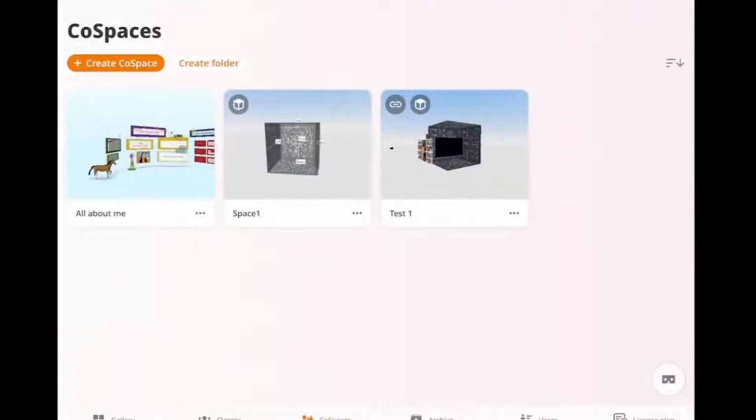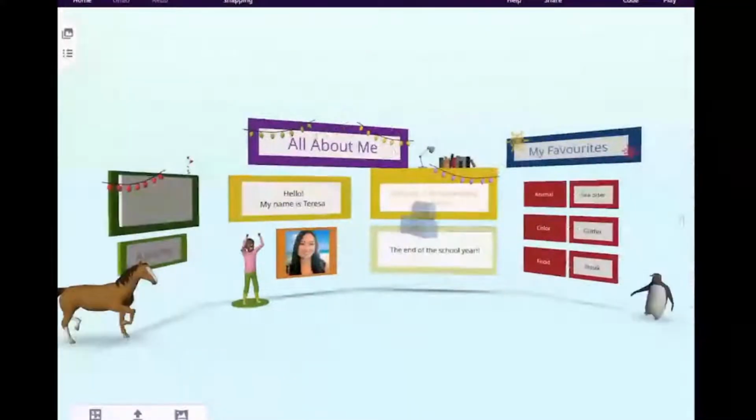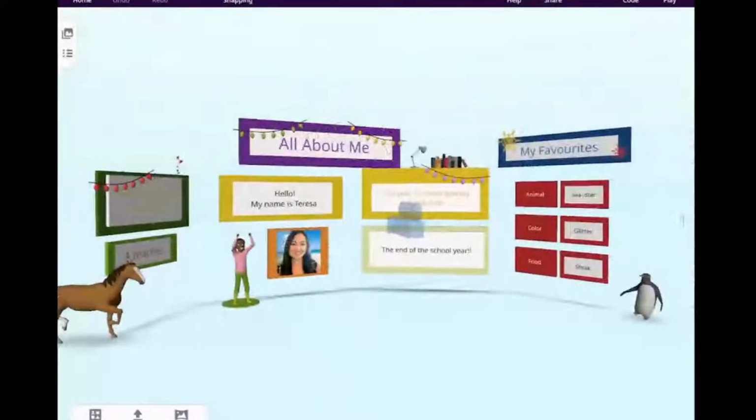So notice that I automatically have some stuff already in here, okay? I did not create something. Teresa created a project right here all about her. What I did was provide the template for Teresa, and she actually created this amazing project about herself. It looks simple, but notice that she gave us a lot of info about her. She talked about her name, what she's looking forward to, and so on and so on.